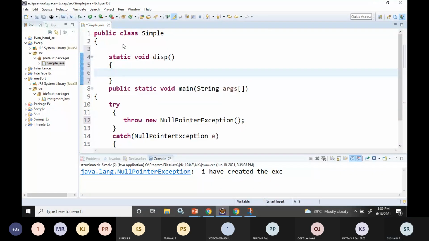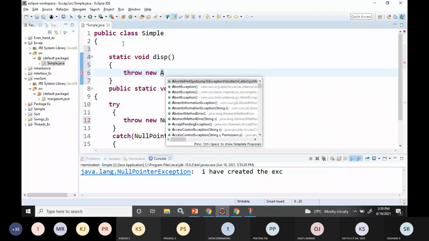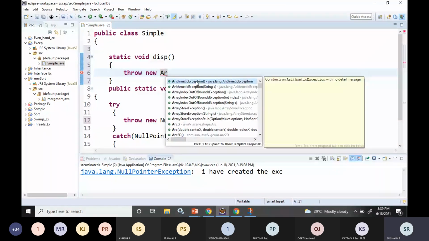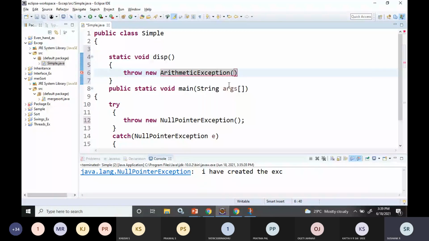I have a method, and this method will throw an exception. Let it be like arithmetic exception. So this method will throw the exception.